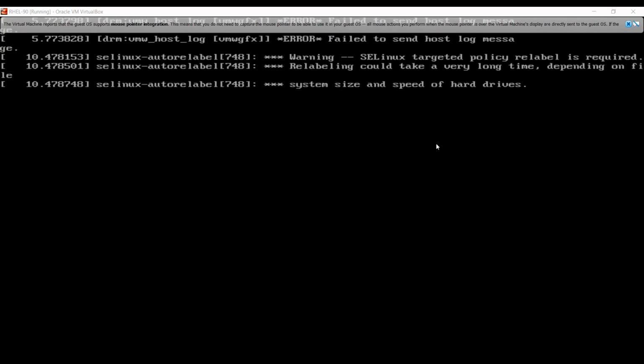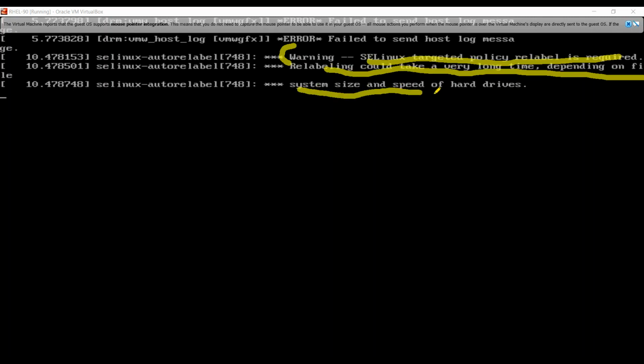I'm not going to disturb the booting process. Let us see what message will appear on my screen. Let the system start booting. Observe over here, it is giving us a warning. It says SELinux targeted policy relabel is required. Relabeling could take a very long time depending on file system size and speed of the hard drive.